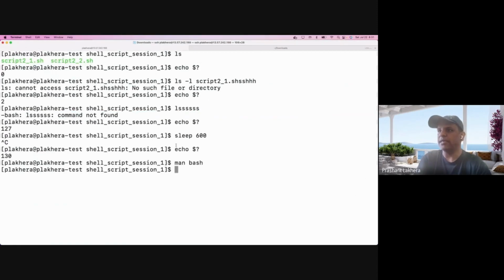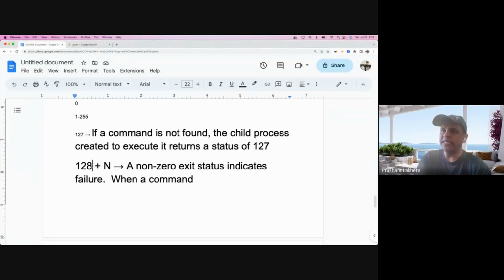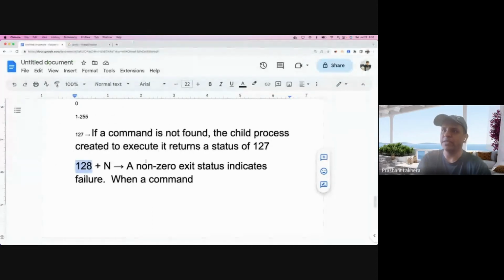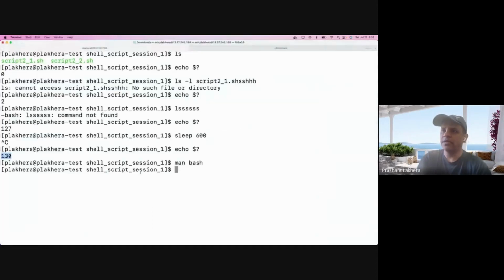So this is clear, right? If the command is not found, I'm getting an exit code of 127, which has been defined by the POSIX standard. If I execute this command and press Control C, which is a kind of signal, then we got 130. So 128 is fine, right? Because this is defined by the POSIX standard, what we have seen. N is for signal. So for that, you need to open the man signal page.